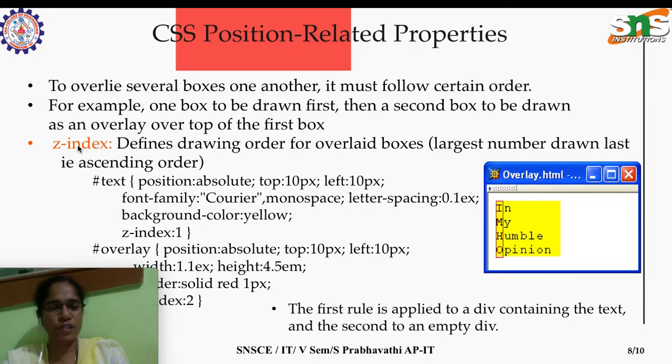So z-index defines the drawing order for the overlaid boxes. Overlaid boxes means drawing a box over the top of another box. How is that order maintained? The largest z-index number is drawn last, which means it follows ascending order. We can specify the value for z-index as a positive or negative number.